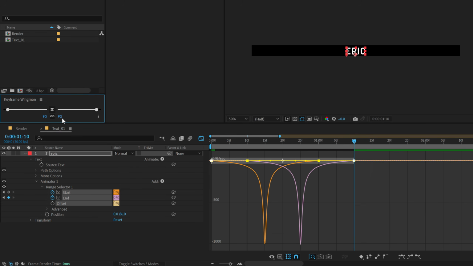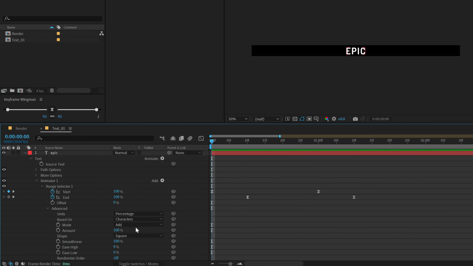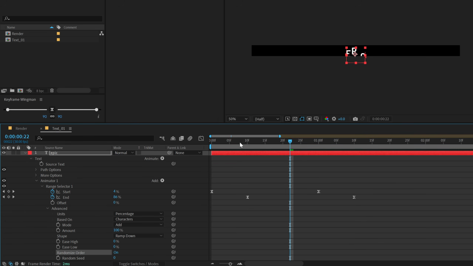Let's set this to 90 and then I'll go into the advanced property and change the shape to ramp down. And now if I preview this, we have this really cool animation. I want to add some randomness to this, so I'm going to turn on randomize order and there we go, looking pretty good.